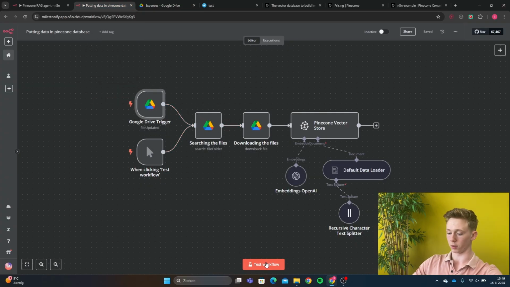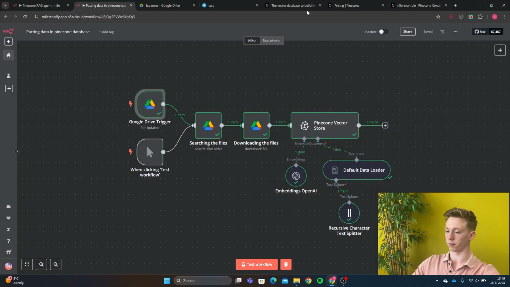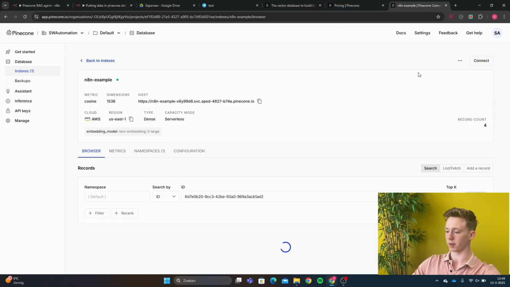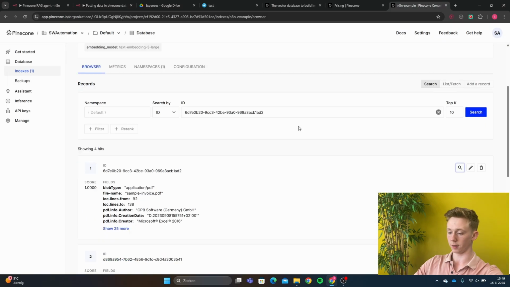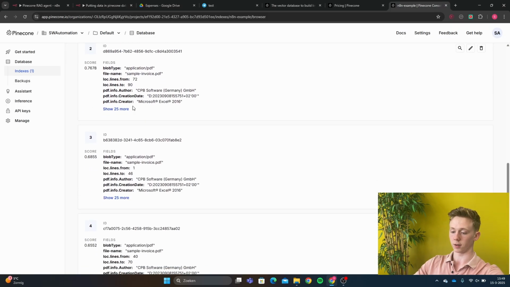So I'm going to run test workflow. Then it's going to search for the file, then it's downloading the file, and then it's inputting it in our vector database. And the workflow has successfully run. So now I'm going to our vector database. And if I see here, I have 4 records. And if I look here, there have been 4 records put in our vector database. And right here, I can see the data.